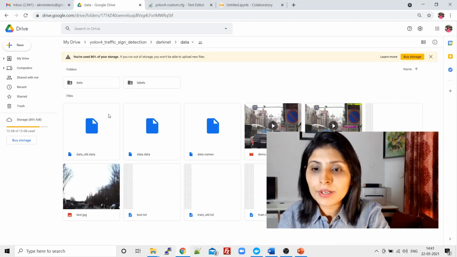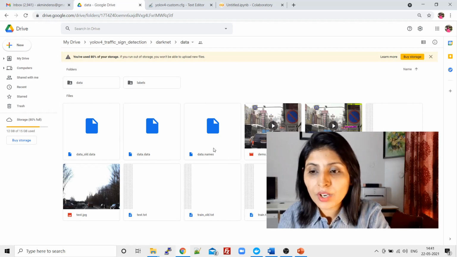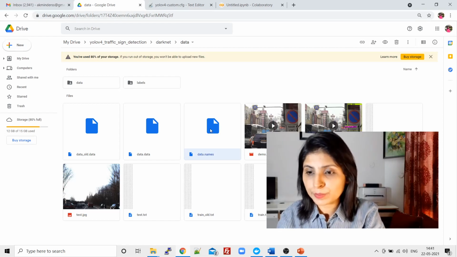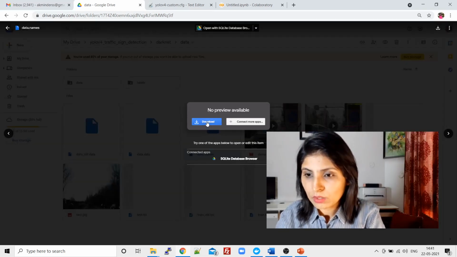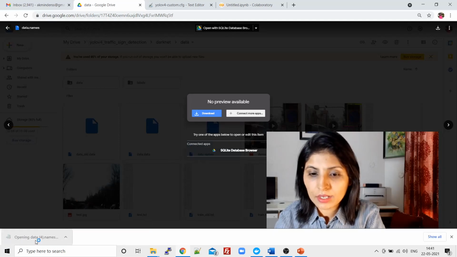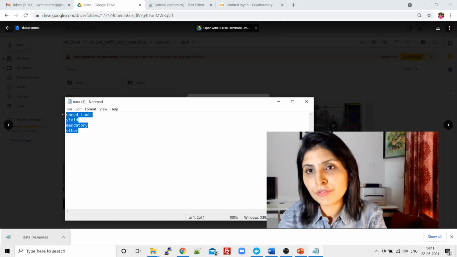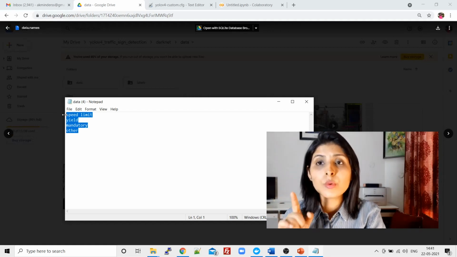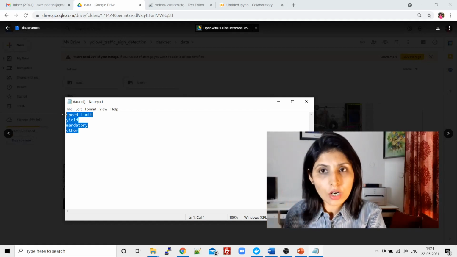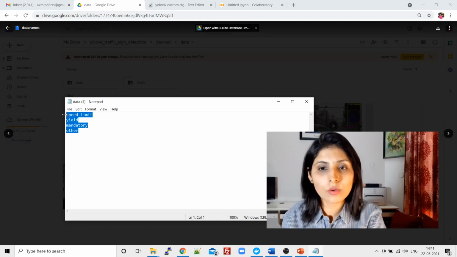Under the data folder, see, these 2 things are very important: data.data and data.names. What is there in these 2 files? Let me show you. This is the file data.names. So what is there in data.names? The names of the different classes we have. You have to create this file yourself. Under this file, you have to mention all the classes which you are using in your dataset.